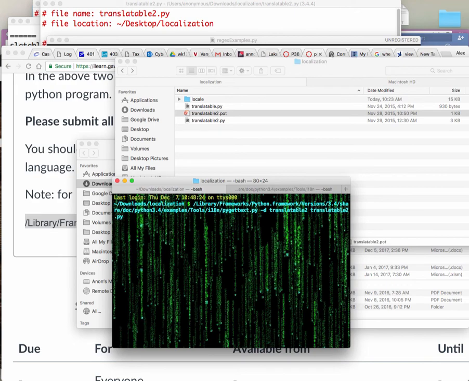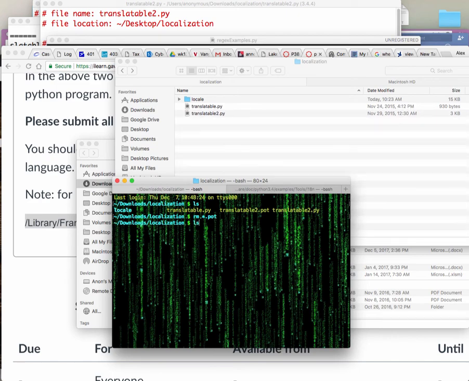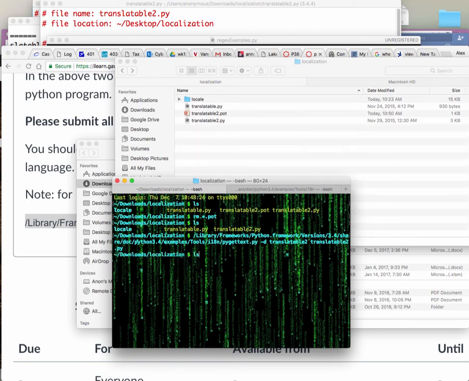As soon as I hit enter, actually let me not hit enter. If I just do ls, you'll see there's a POT file, so I do rm on everything that is a POT, and I only have these two files. Now I tell it this, and it's going to create the POT file again. As soon as I do ls, you can see there's the POT file created.